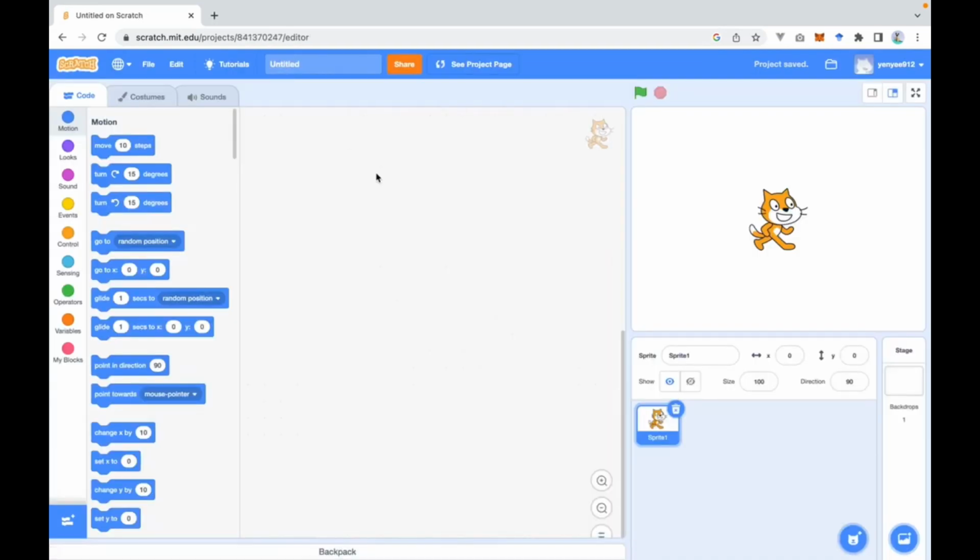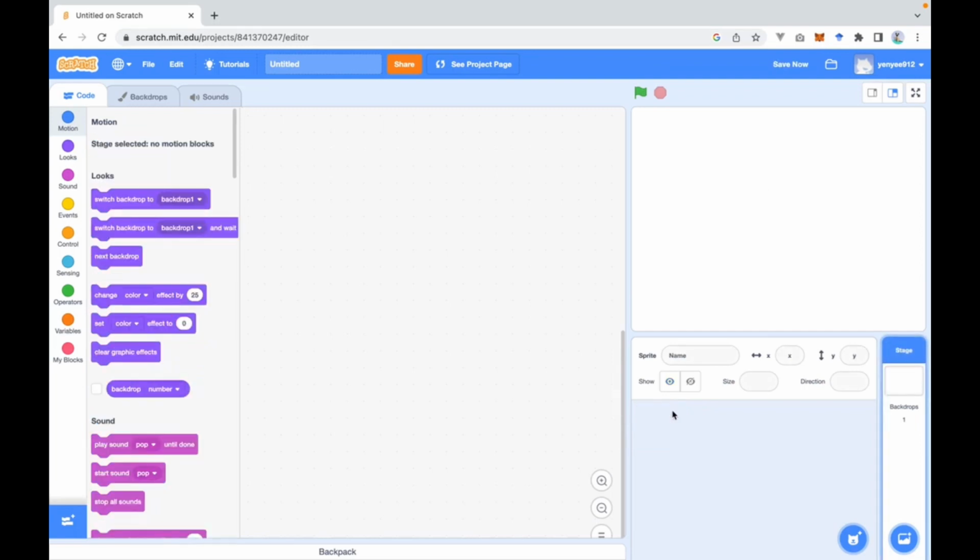Okay, this is what you will get after you select to create a new project. So first thing, we have to remove this default sprite first. Okay, let's start with setting up the background of the aquarium.